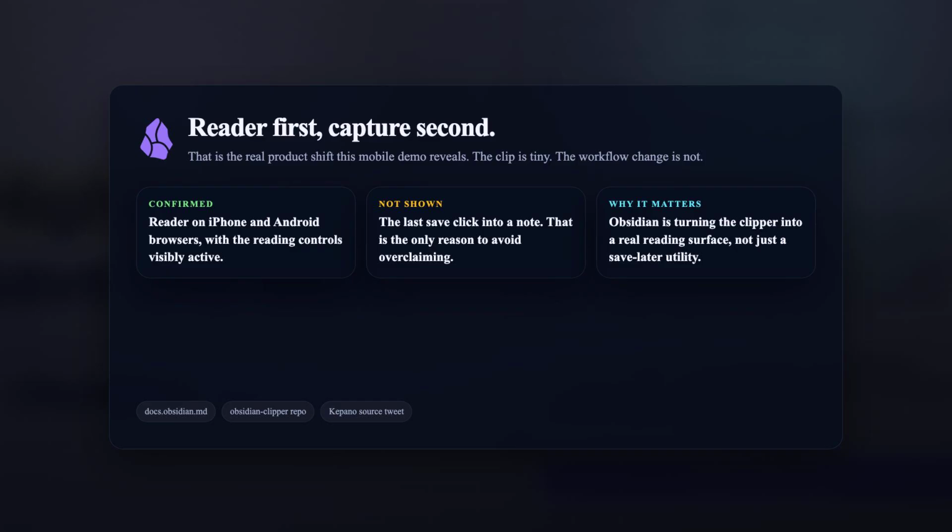If you already use Obsidian as your reading and capture system, this makes mobile far more practical. And if you do not, this is probably the cleanest proof yet that Obsidian wants Web Clipper to be more than a save later button. It is turning the Clipper into a real reading surface first and a capture action second, which is exactly why this tiny demo carries more weight than its runtime suggests.